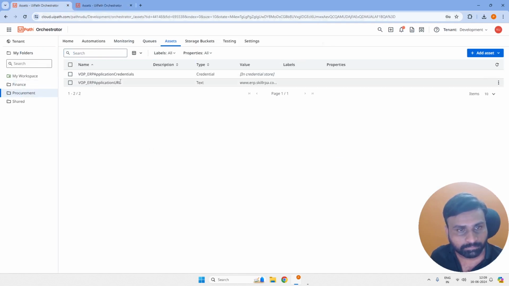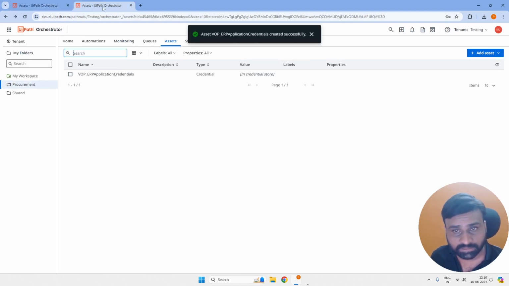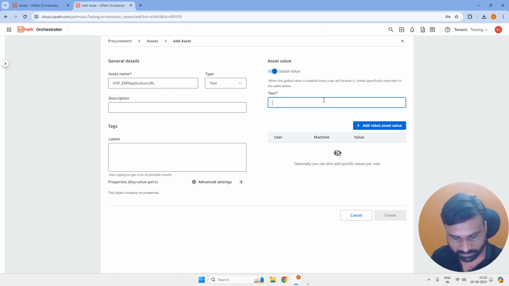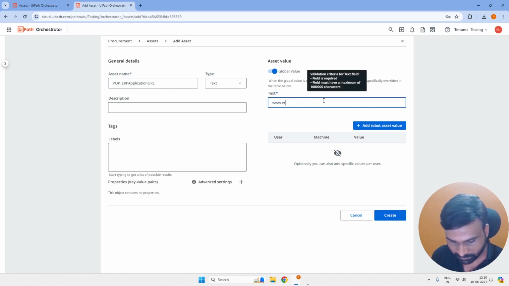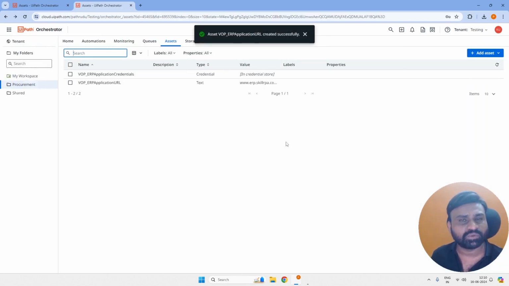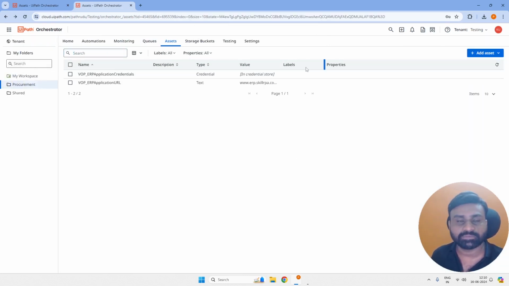And now I need to come back here and copy this, and I'll create one more asset, and I'll just simply say www.erp.com, create. So for two or three assets we can easily create, but let us assume that you have a process where you are having around 15 or 20 assets or even more than that, right? So it is going to be a tedious task for us.